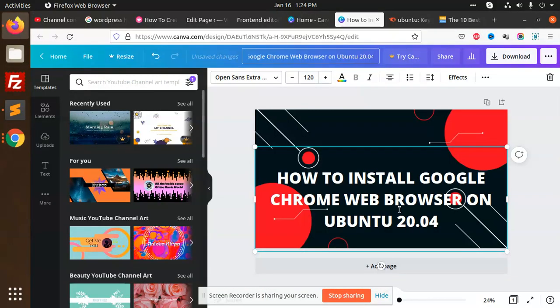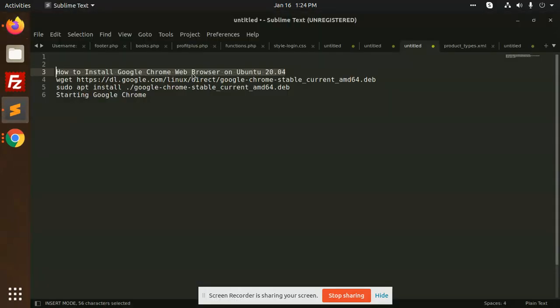Hello friends, in this video we are going to install Google Chrome web browser on Ubuntu 20.04. So let's start the tutorial. First of all, we have to use this wget command on the terminal.